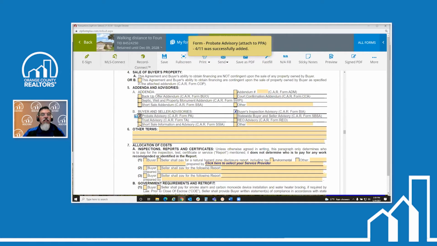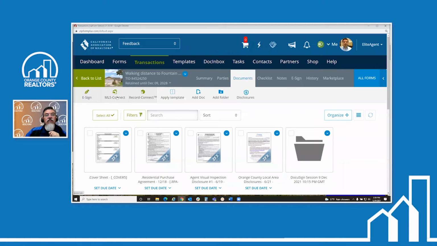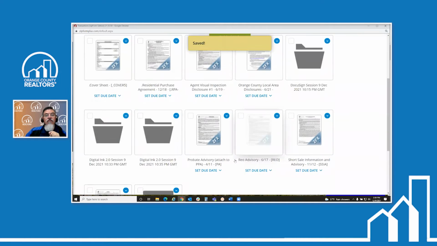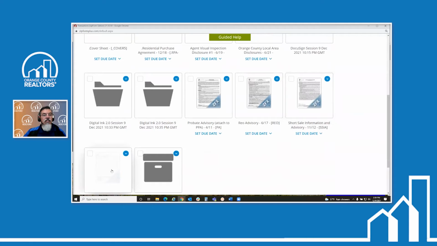So every time we click something like this, for example a REO form or a short sale form, or whatever is in this section within a form addendum, these forms are automatically added to the transaction. How do I know that? If I click back, I can see that, oh my goodness, here we go. The probate advisory is here, the REO, short sale, and the addendum.